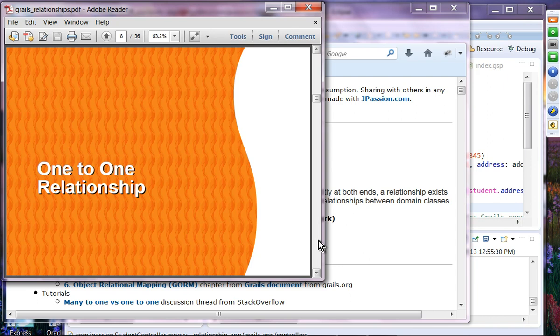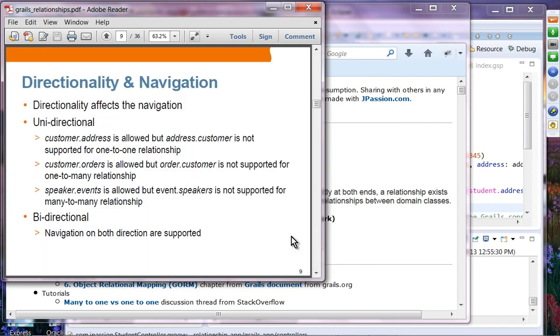So let's start with the one-to-one relationship first, with directionality and navigation. One-to-one could be bidirectional or unidirectional, so directionality affects the navigation. If customer and address have a one-to-one relationship, you can access the address from the customer. But if you cannot access the customer from the address, that's a unidirectional relationship. What it means is that in this address domain class, there is no field of customer.